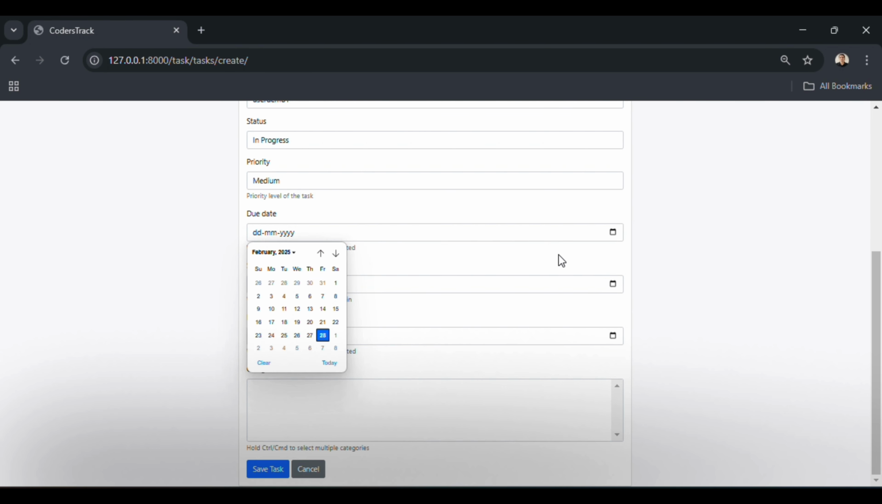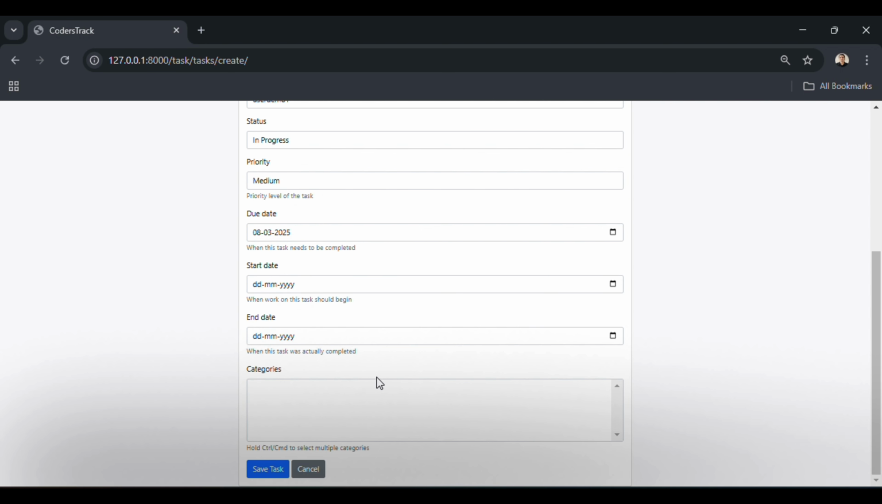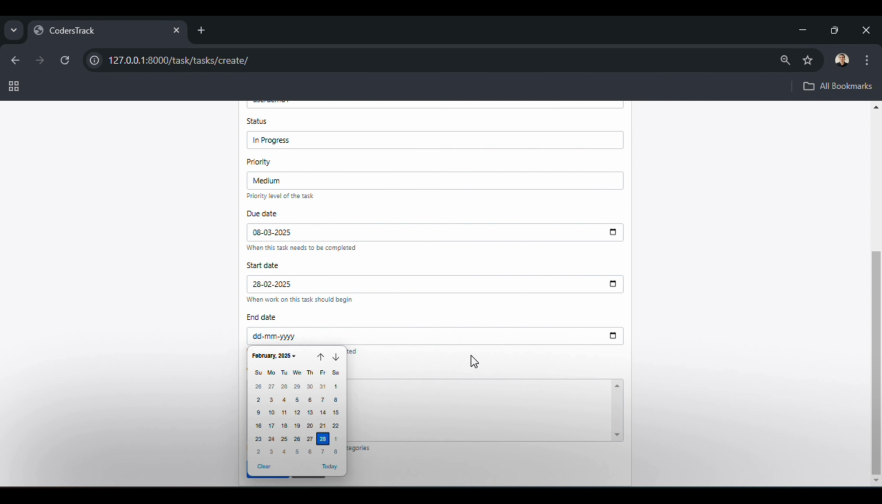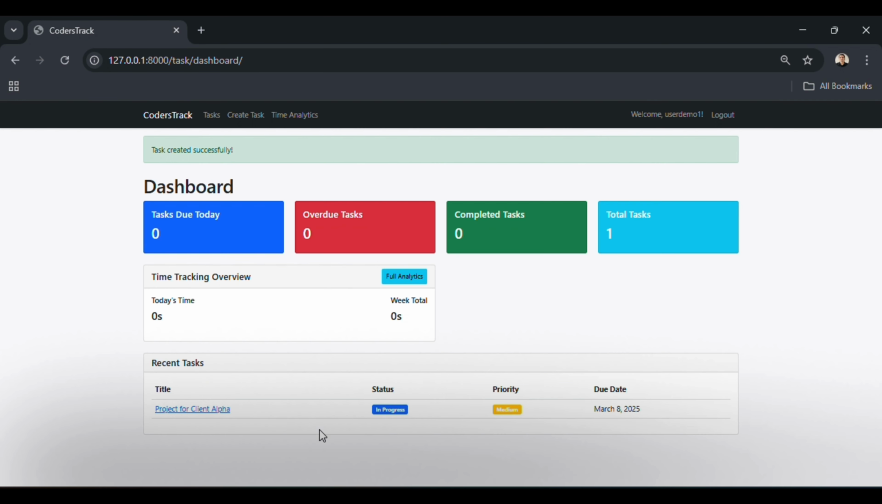Let's set a due date. Let's set the due date for Saturday, right? Let's set the start date today, of course, and the end date, right? The user has to finalize it by Sunday. Okay, so this task is created successfully. It starts showing up in the feed, the dashboard, project for client alpha. Clicking on it will take you there.